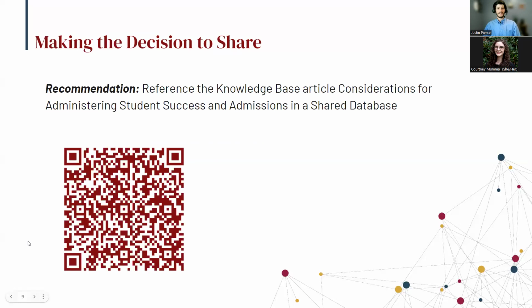And so before we go any further, we really want to make sure that we direct folks to reading the knowledge base article about considerations for administering student success and admissions in a shared database. There are a lot of important items discussed there, things to think about to help get you started, to have some internal conversations. So definitely make sure if you haven't read this article yet, that's a great place to start to get things going.